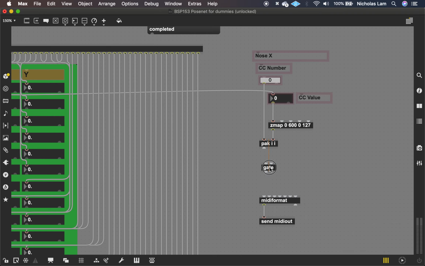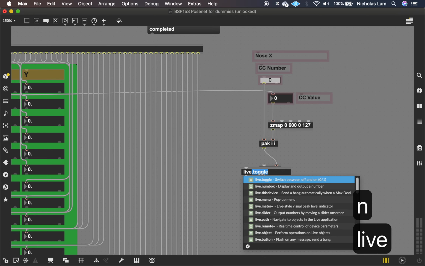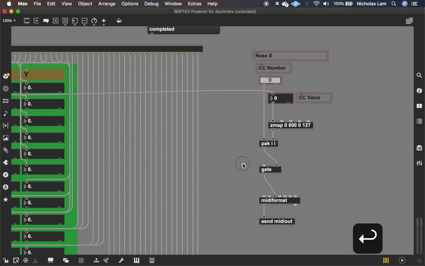The way this works is we put the message that we want to be gated into the right inlet. We take the outlet of the gate and send that where we would have normally sent the message. And then into the left inlet, we need to send either a 0 or a non-zero. A 0 will close the gate, and any number other than 0 will open it. For that, let's use a live.toggle. When we click the toggle, it'll send out a 1, opening the gate, and when we unclick or deselect it, it'll send a 0, closing the gate.